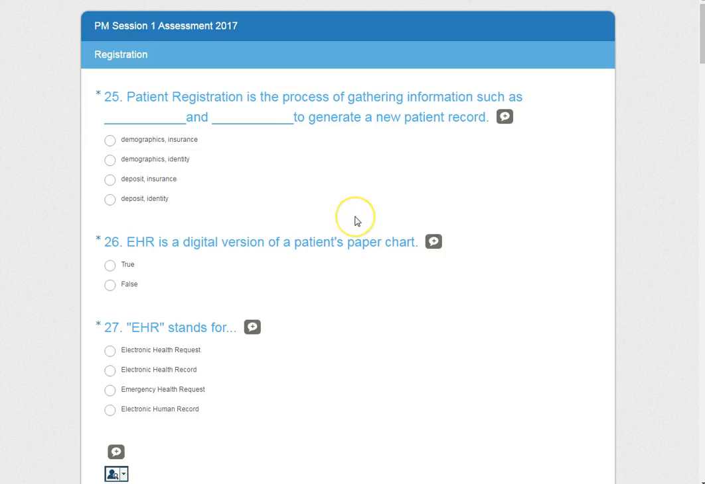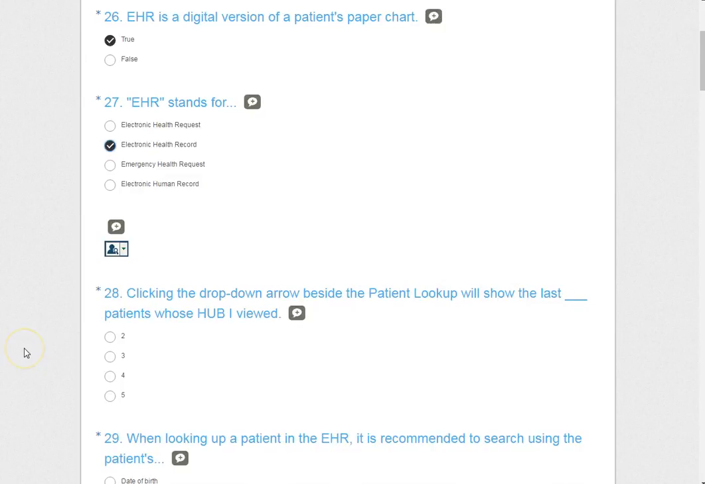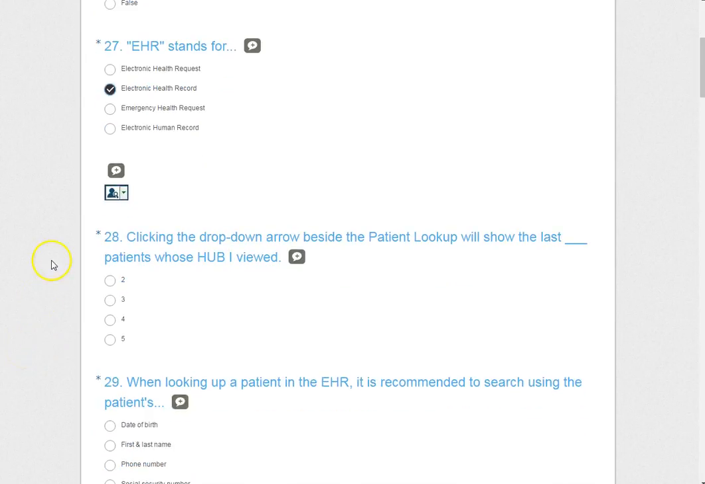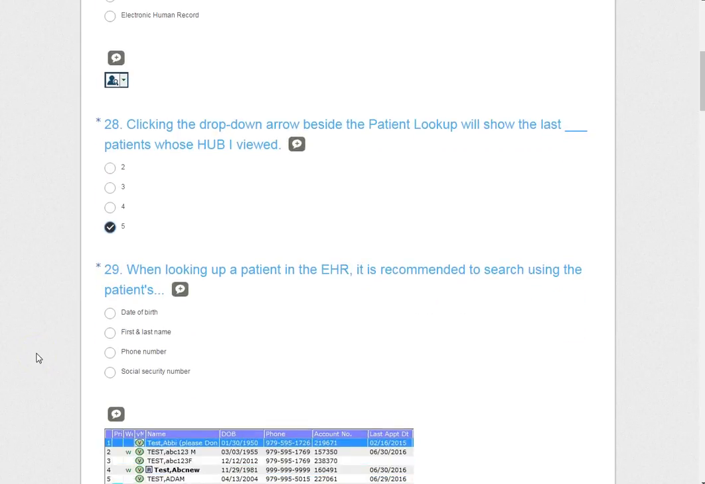Patient registration is a process of gathering information such as demographics and insurance to generate a new patient record. EHR is a digital version of the patient's paper chart. That is true. EHR stands for Electronic Health Record. The patient drop-down arrow will show the last 5 patients whose hub I viewed. When looking up a patient in the EHR, it is recommended to search using the patient's date of birth.